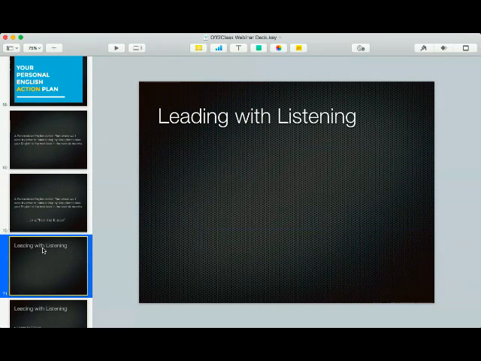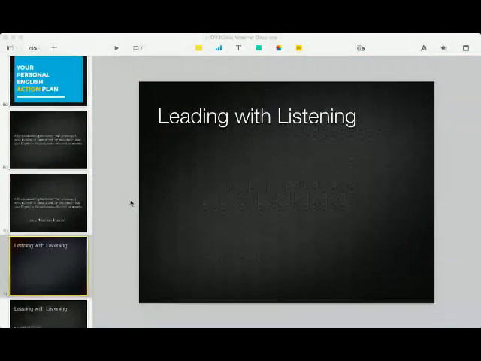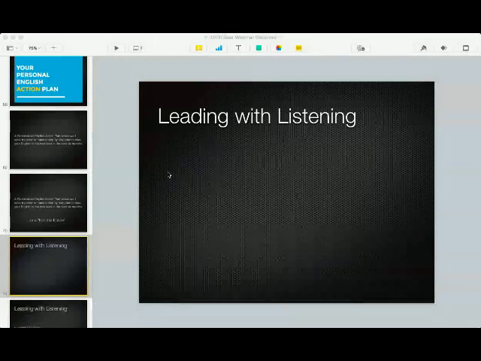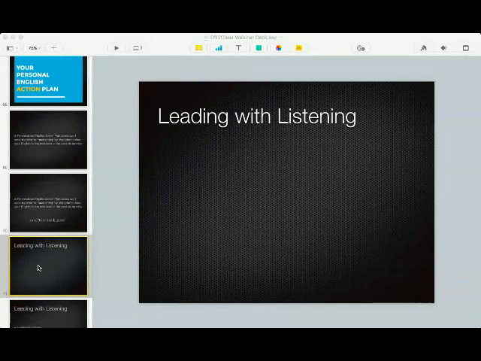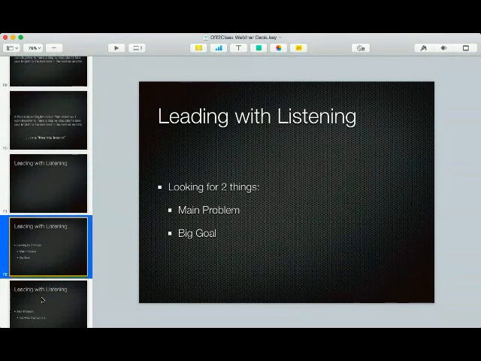All right, so now we're going to get into the first and most difficult part of a trial lesson, leading with listening. What I mean by leading with listening is we're starting off our trial lesson by getting to know, listening to the student and learning exactly what it is in their situation, so we can talk about it. Okay, so when we do our leading with listening, we're looking for two things. We're looking for the main problem, and we're looking for the big goal. Okay, so I want to talk about the main problem.